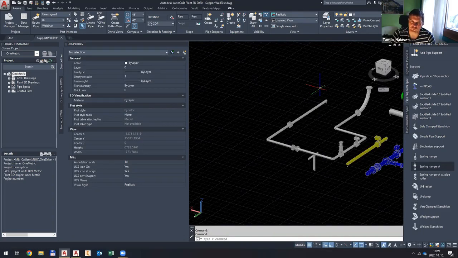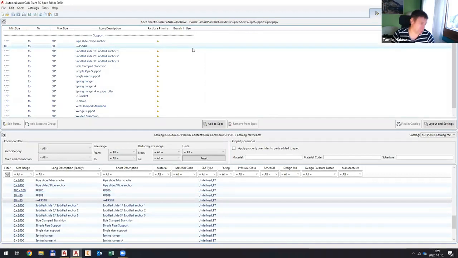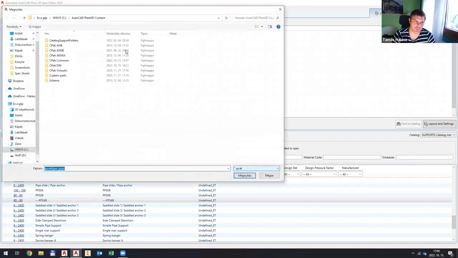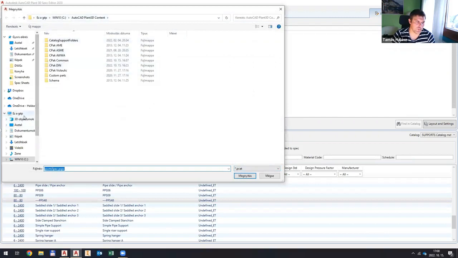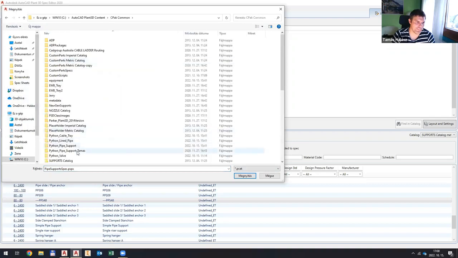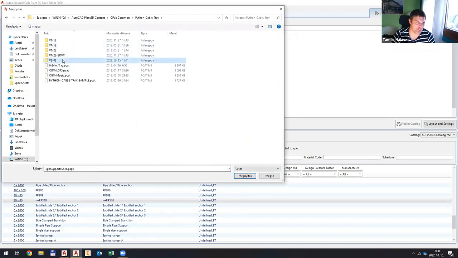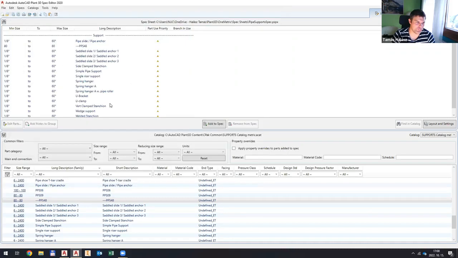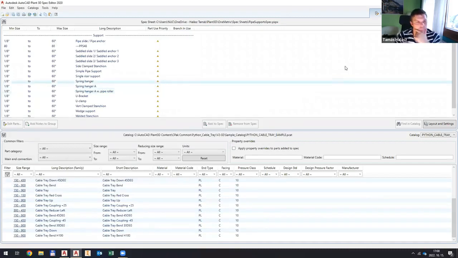And the final app I would like to show is the cable tray app, which I mentioned at the very beginning of the introduction. I will open the catalog. It would need a longer, probably dedicated webinar for just this one, but I will show you the basics.